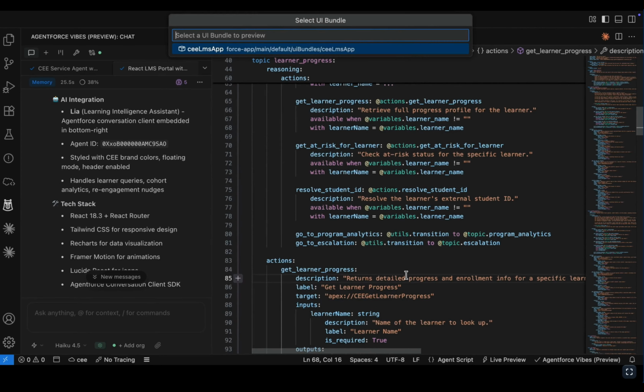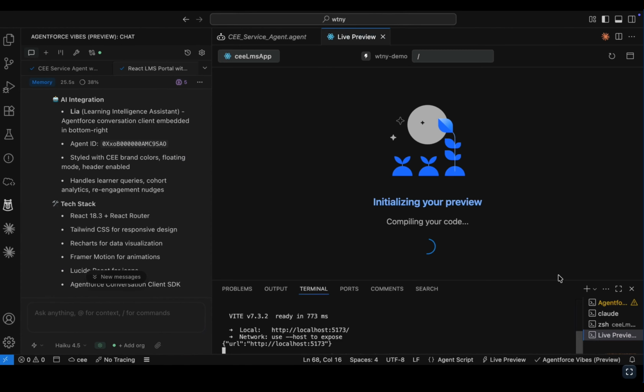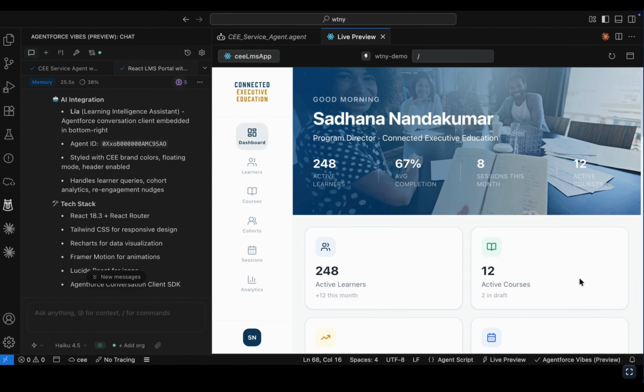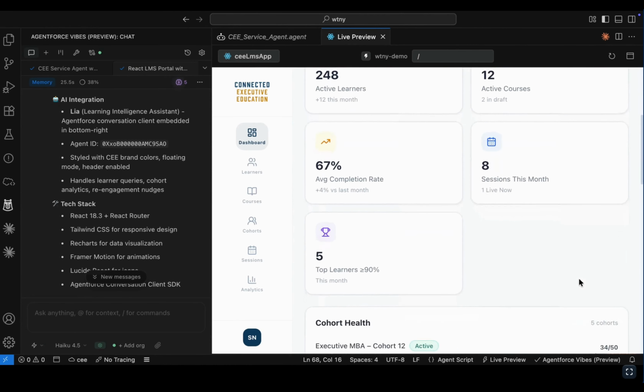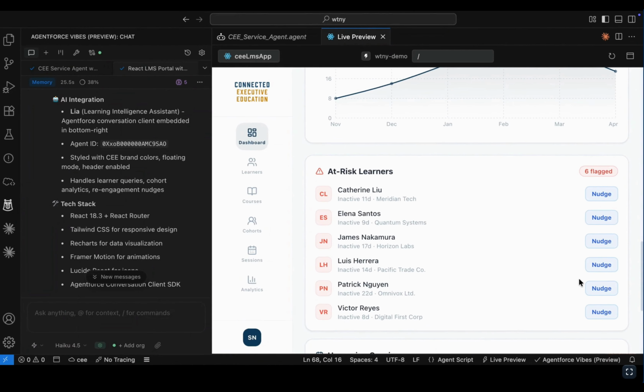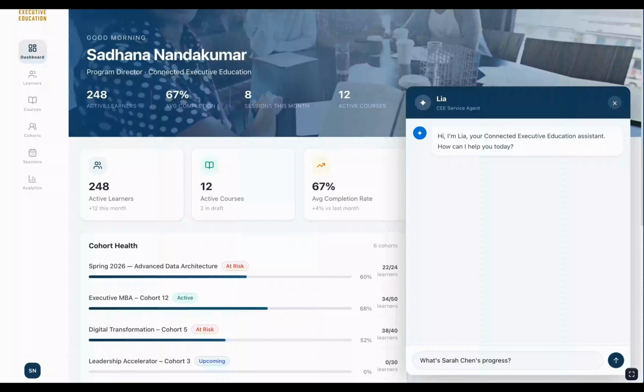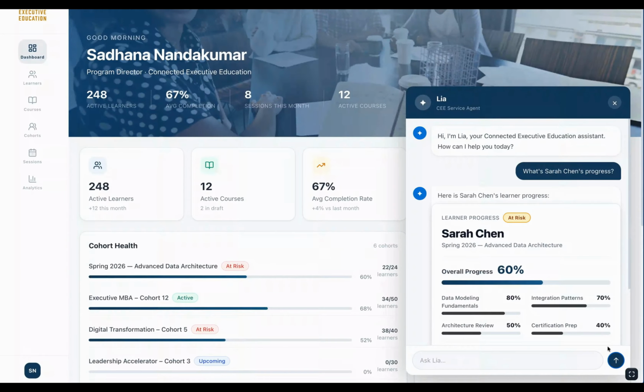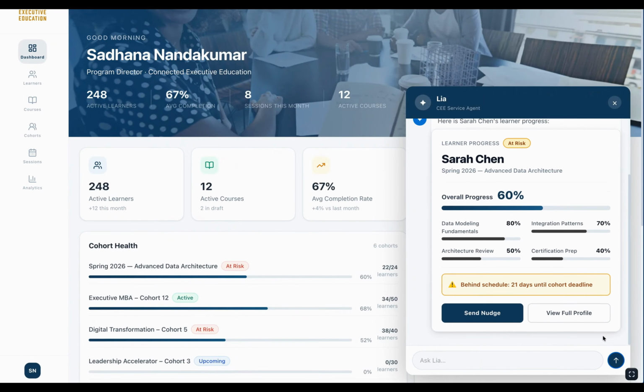The live preview gives CEE a fast feedback loop. The team can see the portal experience, review the layout, and confirm that the agent is available where program leaders need it. The production app shows the same pattern in a real surface: operational dashboards, the agent, and the rich learner response working together. The surface changes, but the Salesforce-backed logic and experience remain consistent.